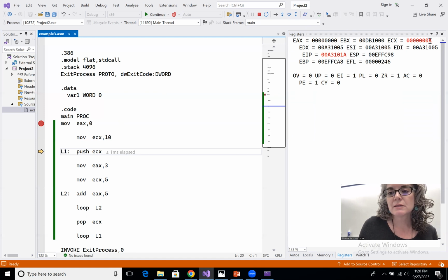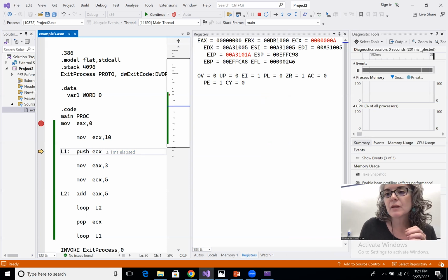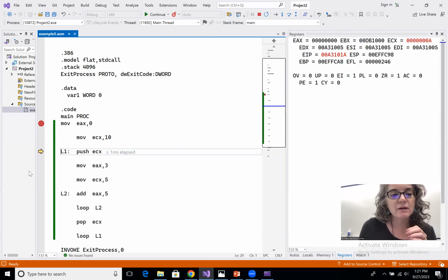So ECX gets set to 10. Now, this push ECX puts the value of ECX on the stack. It saves it for us. This is another way of, remember earlier we saved the counter into a variable called counter. We said move ECX to counter, so we were saving that value. This does the same thing. This saves the counter for us, just on the stack. So ECX will get put on the stack and we can get it back by saying pop. Pop will put it back into ECX.